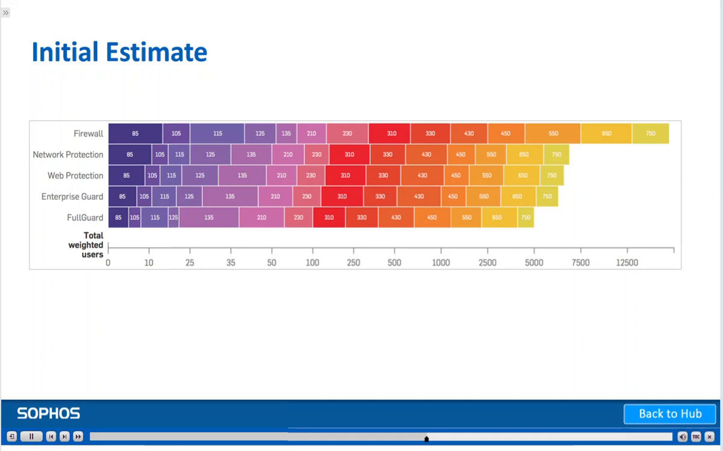Now you can use the total weighted number of users to make a first estimate for the required hardware appliance. In our example, the customer has 840 weighted users. If they are going to use all the features, then an XG450 would be the right appliance for that customer. However, if the customer was only going to be using network protection, then an XG430 would be the right appliance for that customer. As a rule of thumb, estimate that adding wireless protection or web server protection will decrease the range by 5 to 10% each.